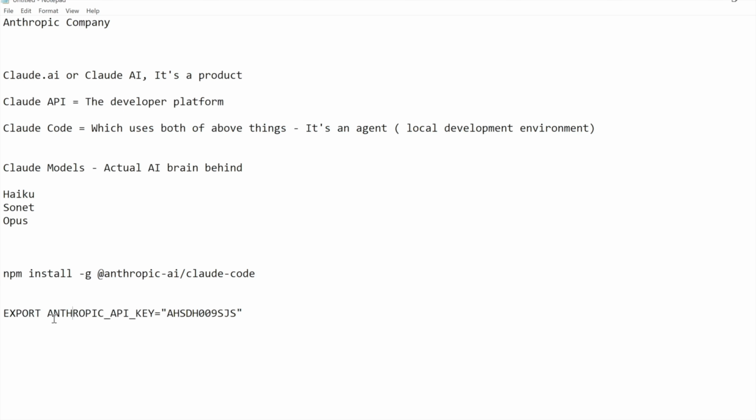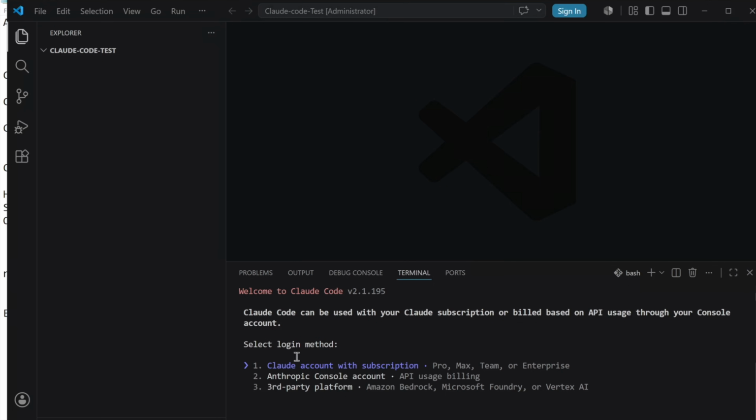You can say export ANTHROPIC_API_KEY. So you can set that. For that one you need to buy it. As I said, I'm going to show you how to use local models as well, such as Ollama, in later videos. For now, I'm going to go with this Claude account.